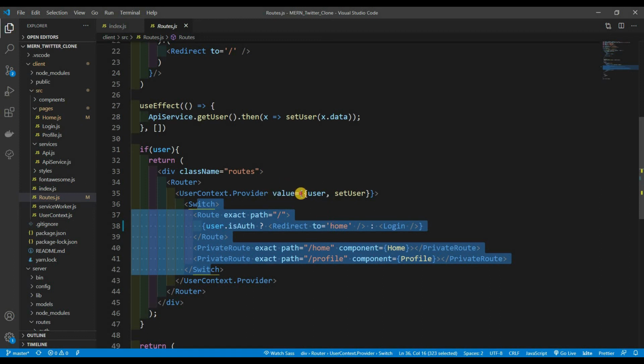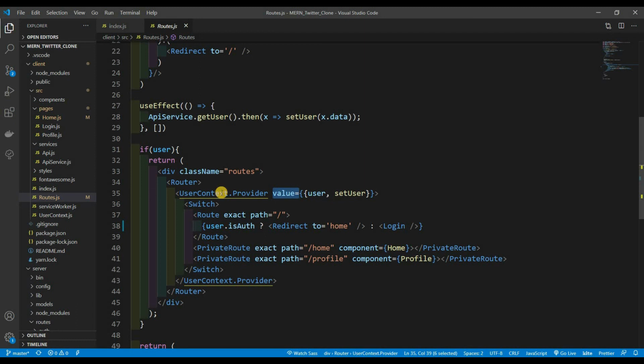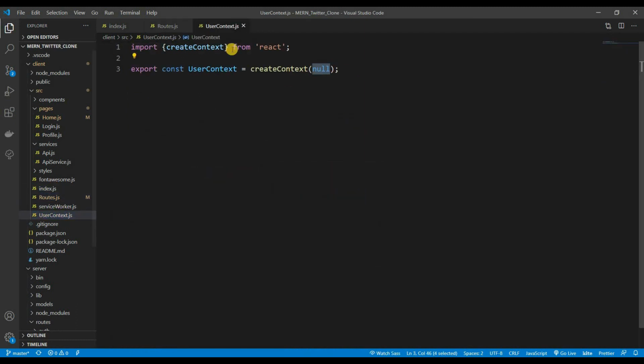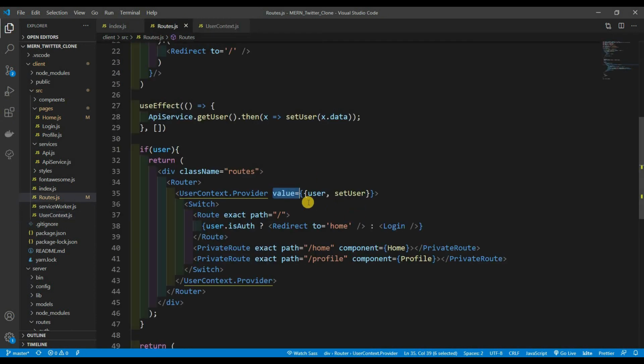And we do need to set the value for the user context, because right now, as I said, our user context value is null. So we do need to set that value again, and we're just setting that value to the user and set user. Just in case any of the components wants to set that user, they can. But right now, none of the components are using that set user functionality. We're just grabbing the user.